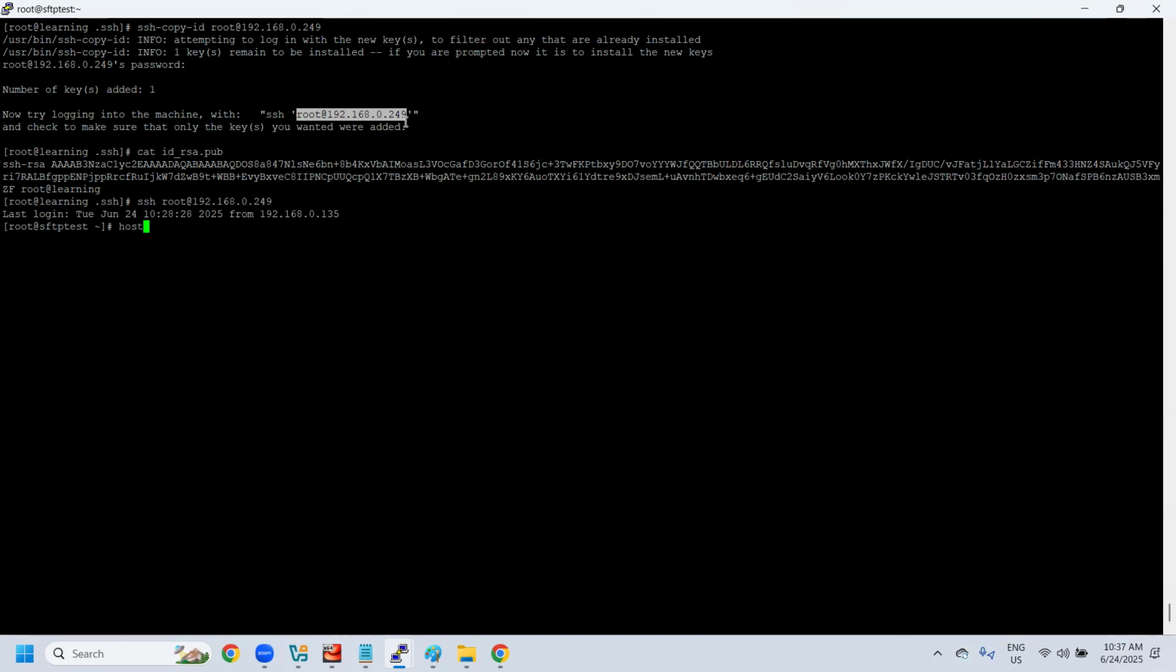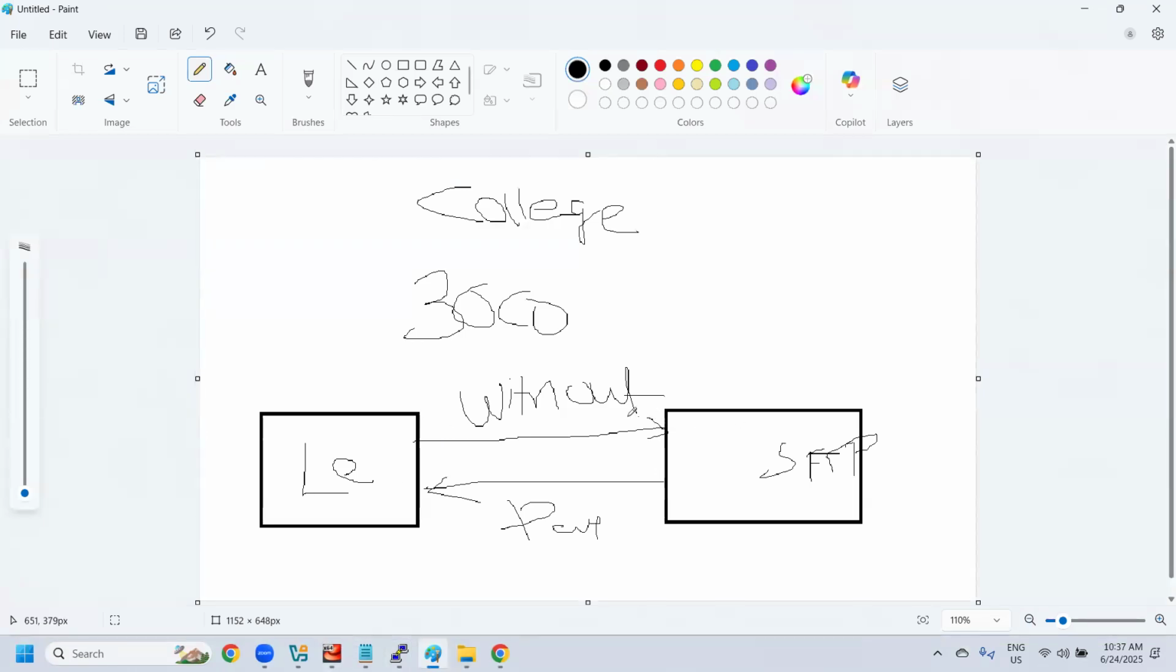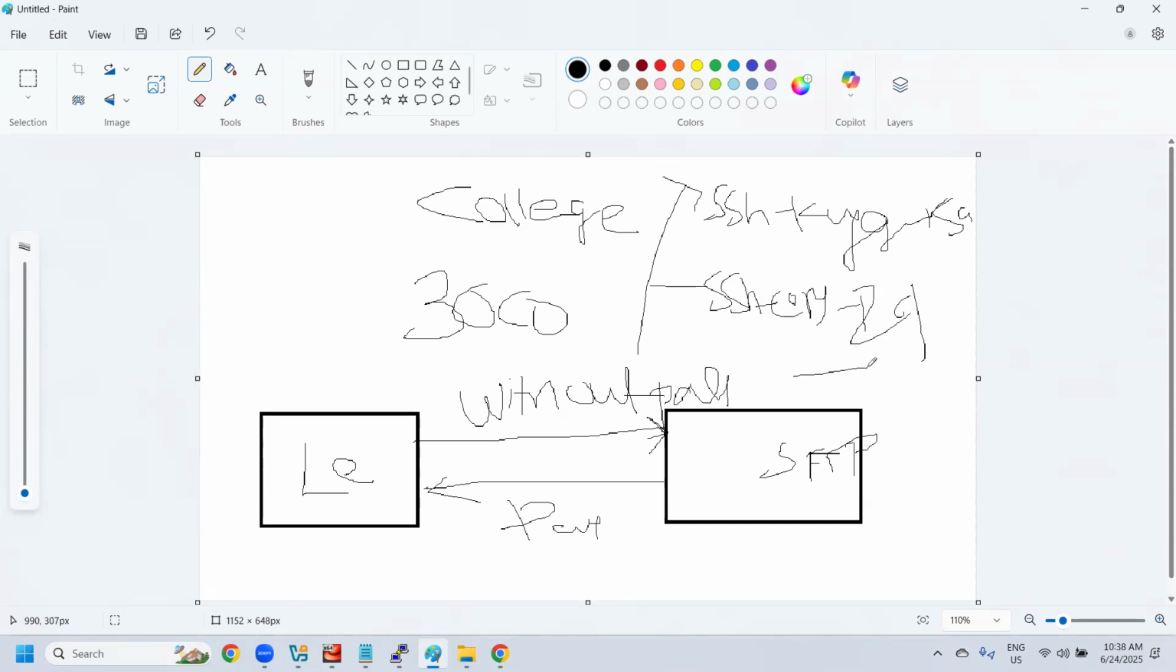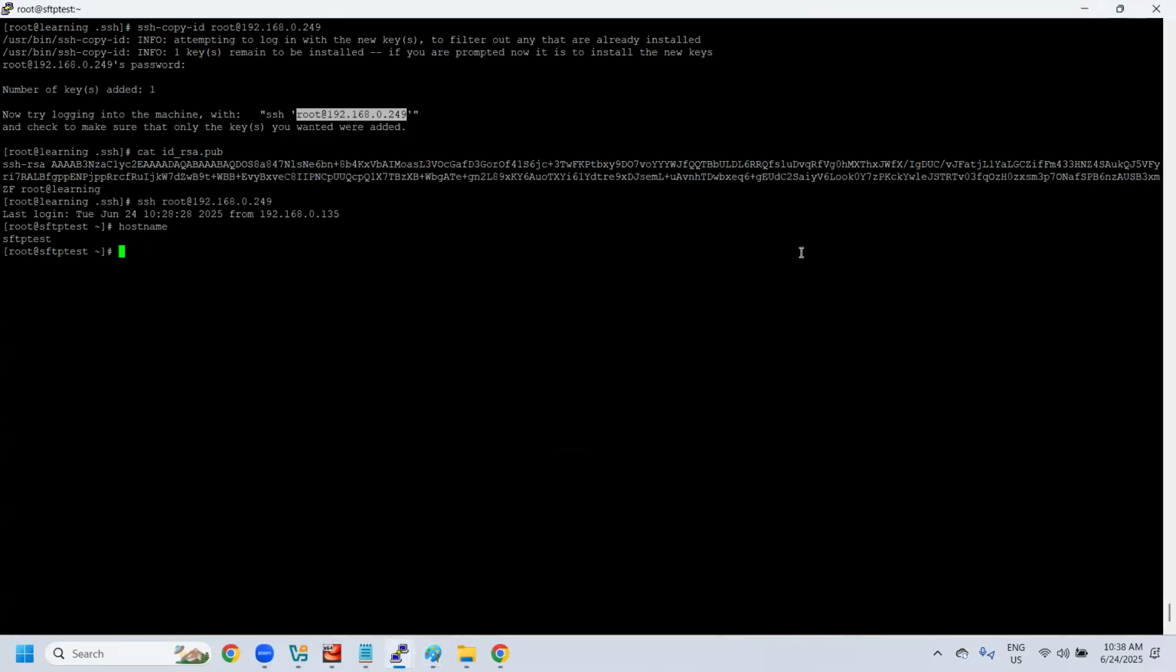For example, if you execute hostname, it shows SFTP test. From SFTP test, what have we achieved here? From here to here, we have achieved passwordless connectivity. So how do we achieve that? Two commands. One is ssh-keygen -t rsa. After that, ssh-copy-id with the same username@server name. Then later onwards, we don't require the password.